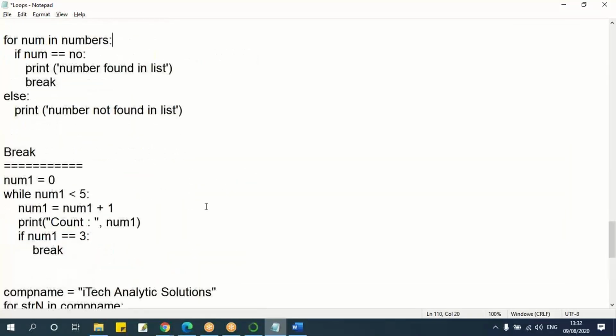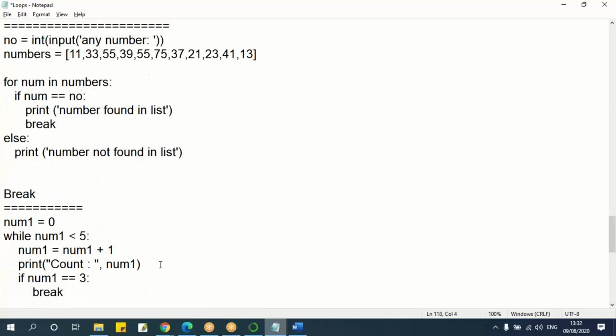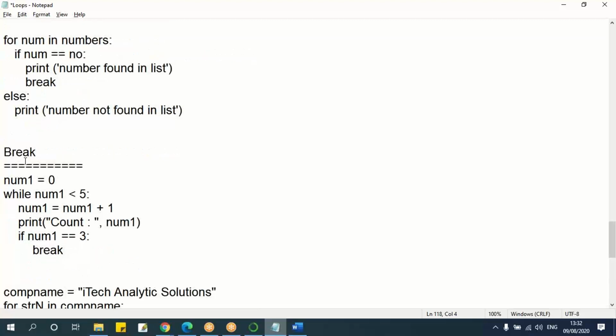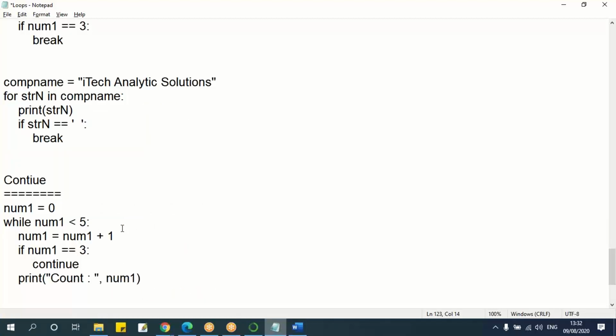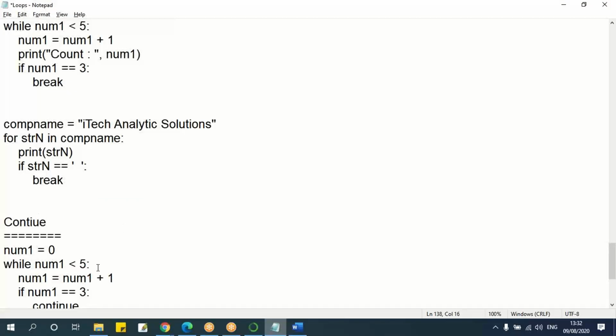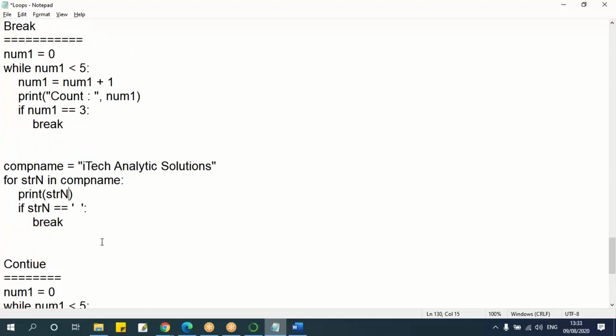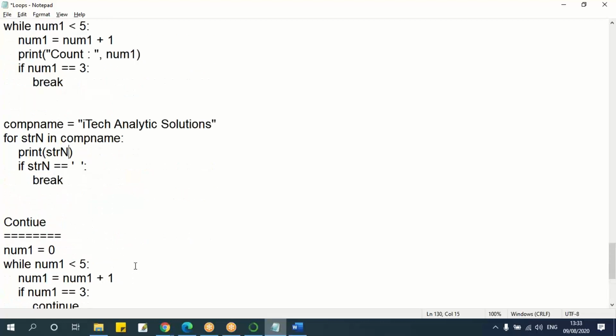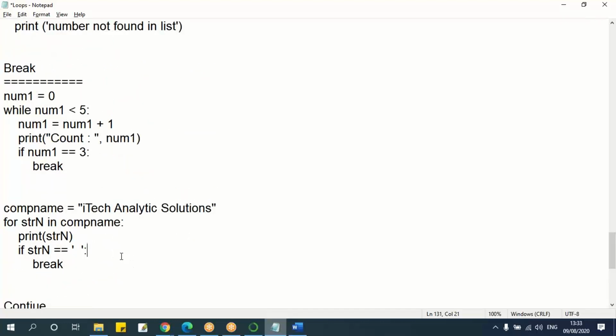Let's go back and see here. I have this break. What this break will do is, if the number is found, it will come out of that loop immediately. We also have something called continue. What continue will do is keep continuing, but if it is given a condition, say to find some value, if it finds that value, it will skip it and move on to other values. This break statement and continue statement can be used both in while loops as well as for loops.